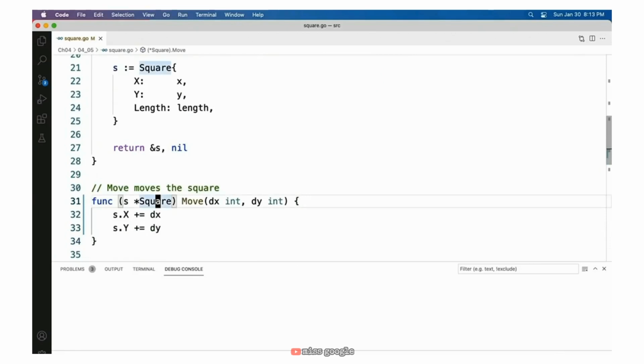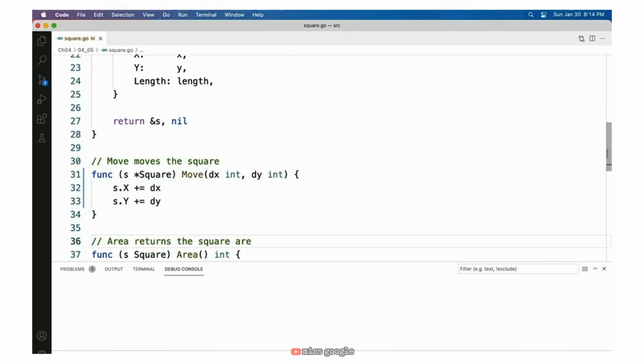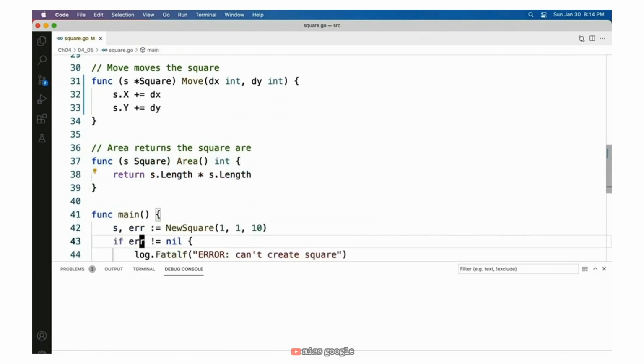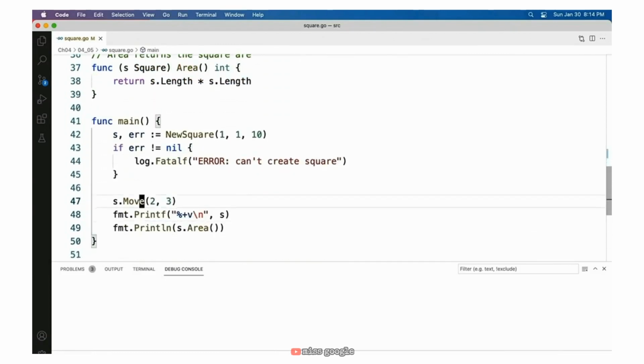Now the move method. So the move method gets delta x and delta y and a pointer to a square as a pointer receiver and adds delta x to x and delta y to y. The area, which does not change the square, can get a non-pointer receiver to a square and return the length times the length. And finally, we can combine all of these together.